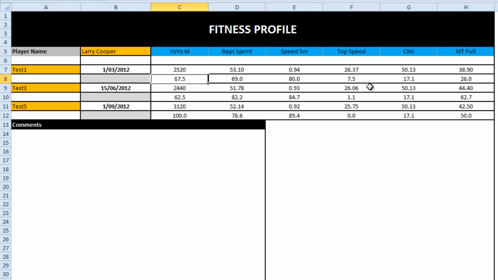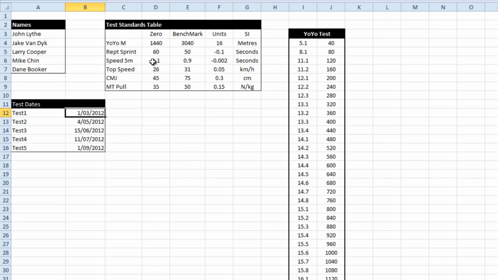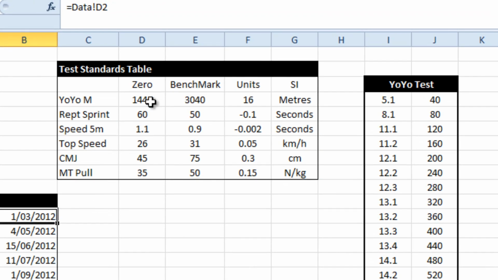Now, what these numbers are in rows 8, 10, and 12 is a reflection of where this particular score sits on a scale that I have created. To make a radar chart work, we need every particular component of the radar chart to be on the same scale. So if one test is on a distance in meters and the other one's on a time in seconds, things aren't going to work out. So using a control panel page like this, for each of those tests, I've created what I consider to be the zero score. So what is the minimum acceptable score that we will let an athlete get?